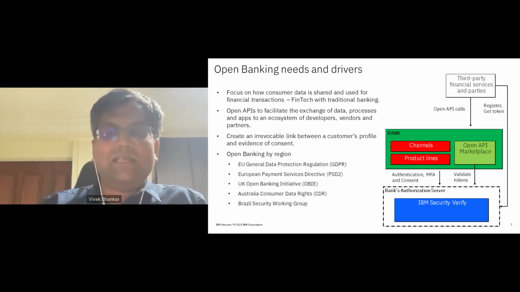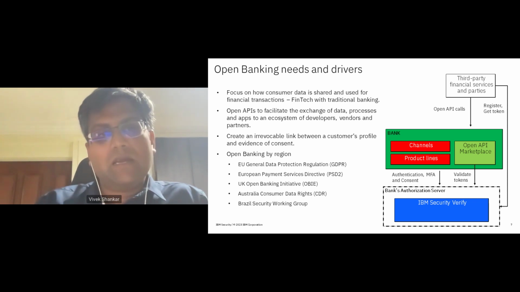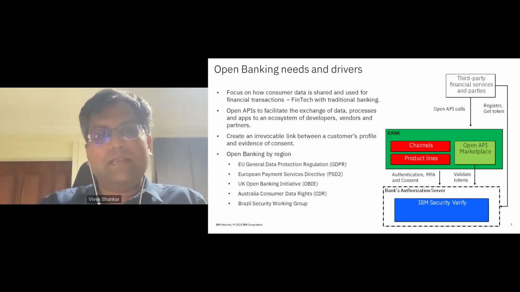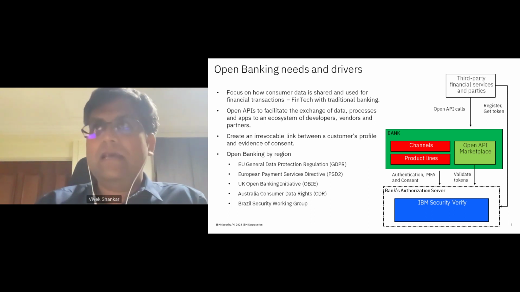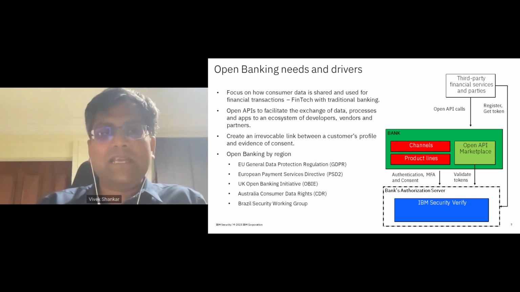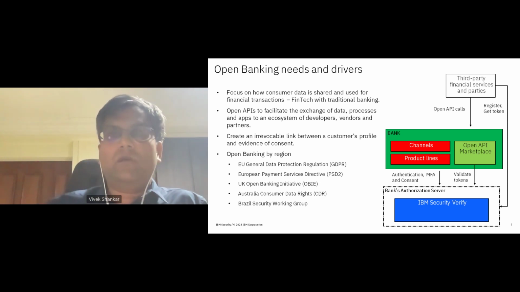And in a sense, in the past, you had silos around traditional banking. As the world evolved, as the digital footprint grew, customers demand more. And so banks provide open APIs that facilitate the exchange of these data, of these processes and apps to an ecosystem of developers and vendors. And let's take a couple of examples of what we're thinking of here.